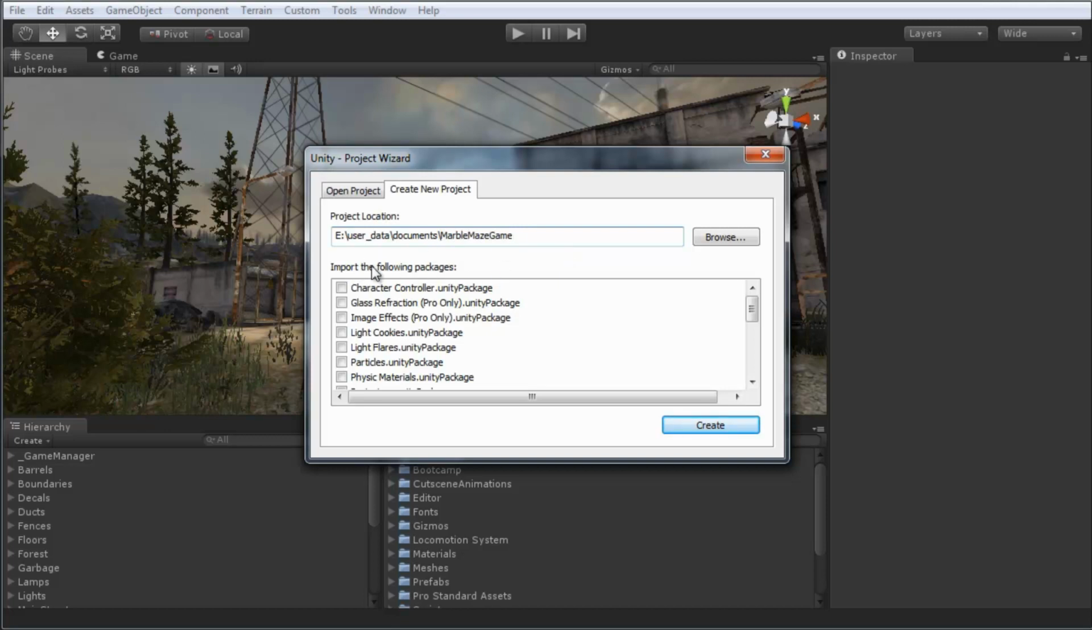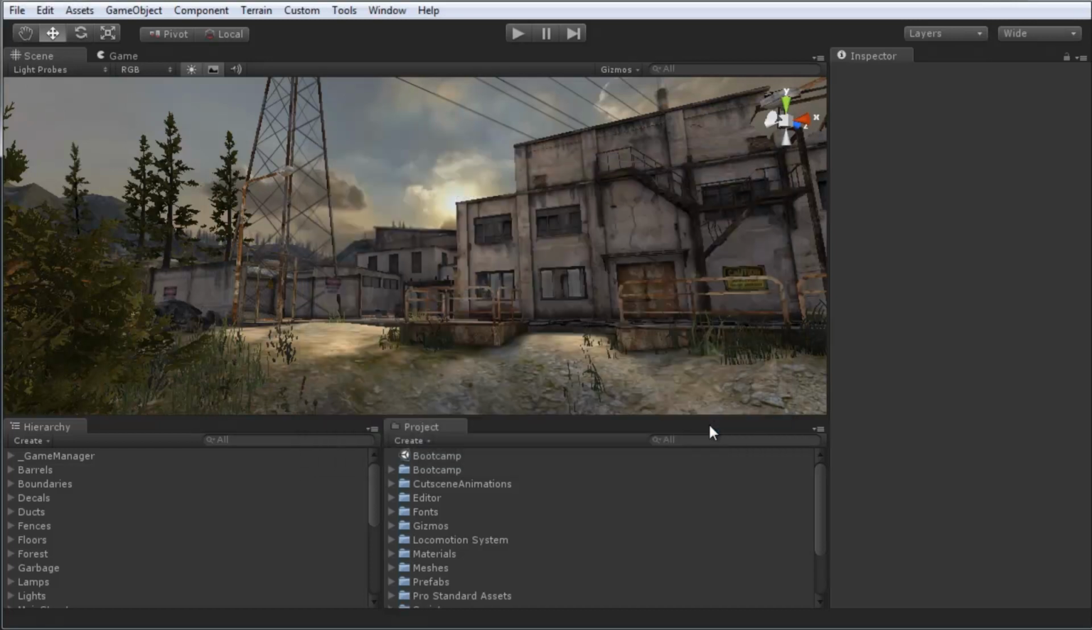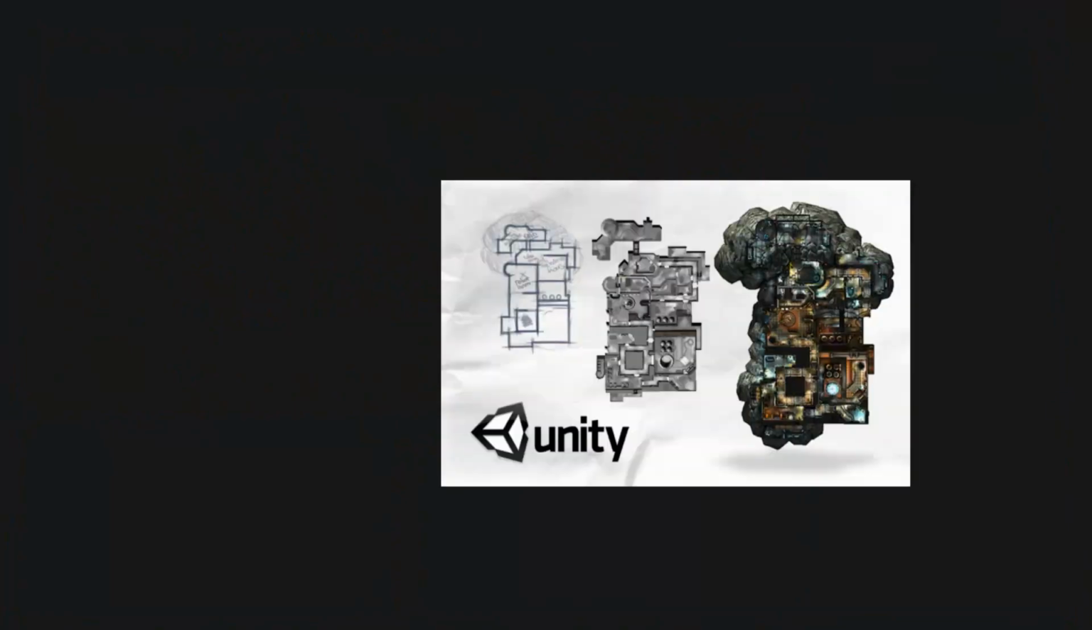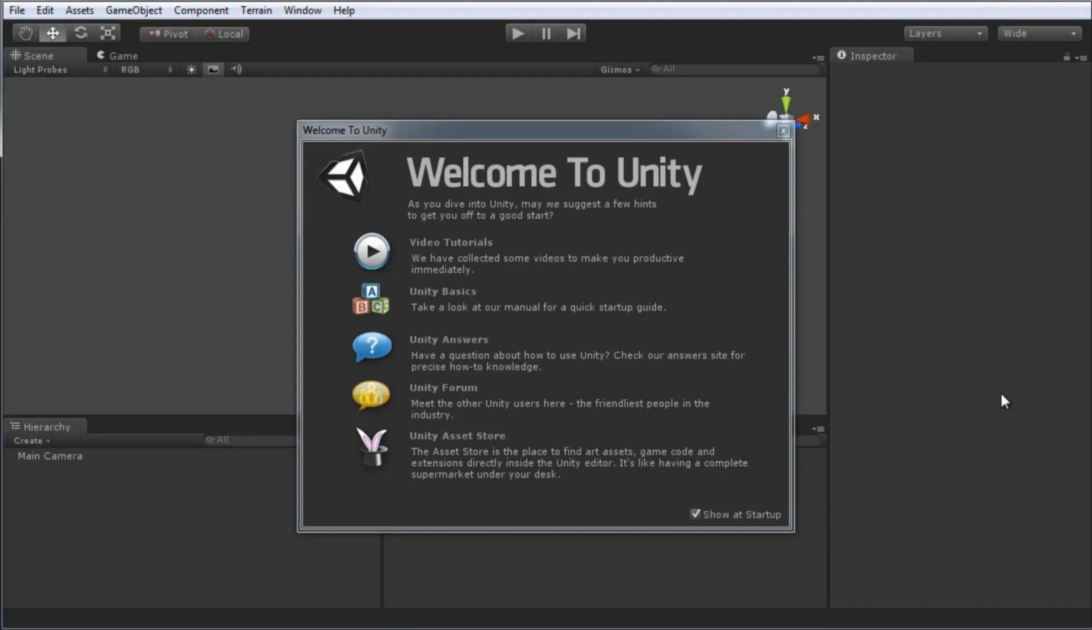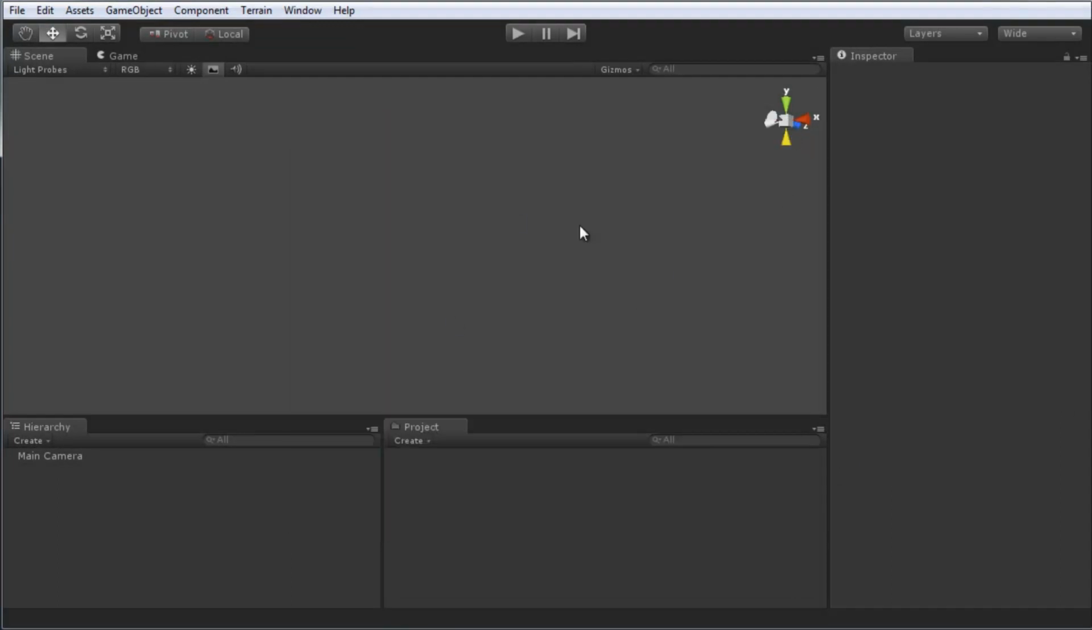And we have this option here under Import the following packages. We have this option to import a number of pre-made asset packages. I'm not going to import those. I'm going to leave all of those unchecked. And instead I'm going to click Create to just create a blank new project. I'll click the Create button and Unity will exit and restart and whiz away and do whatever it needs to do. And here we are again in Unity with our blank project.